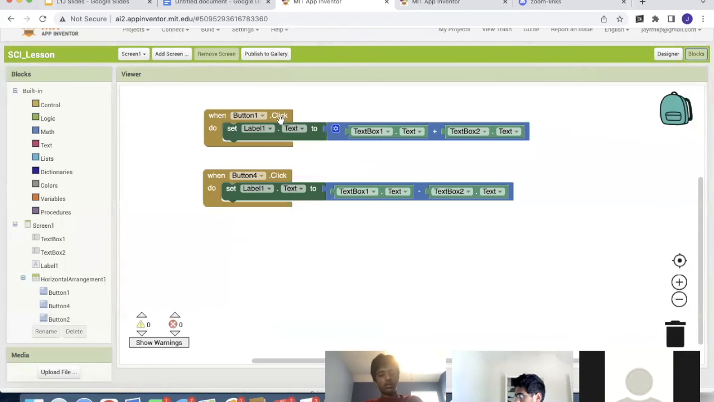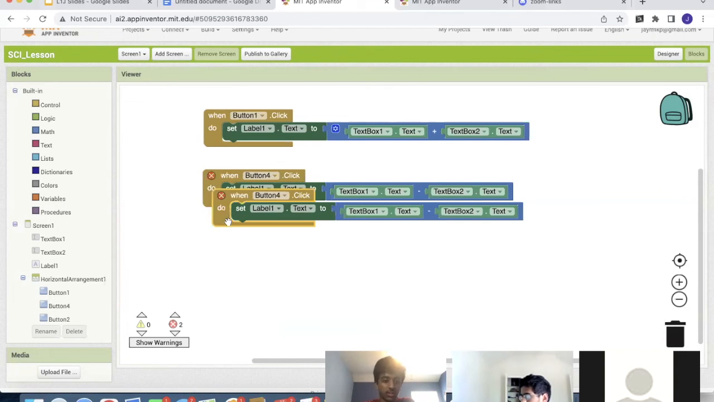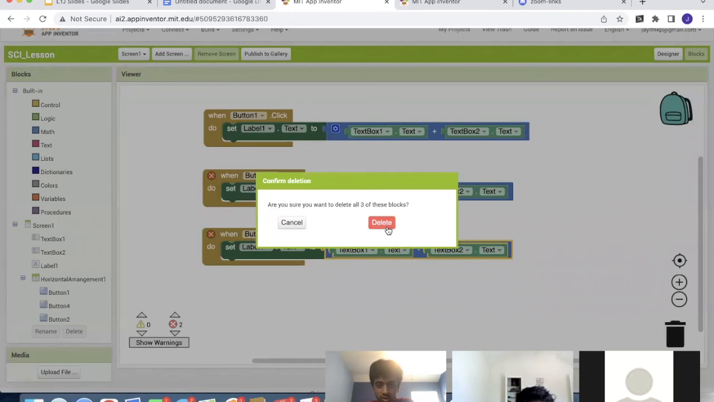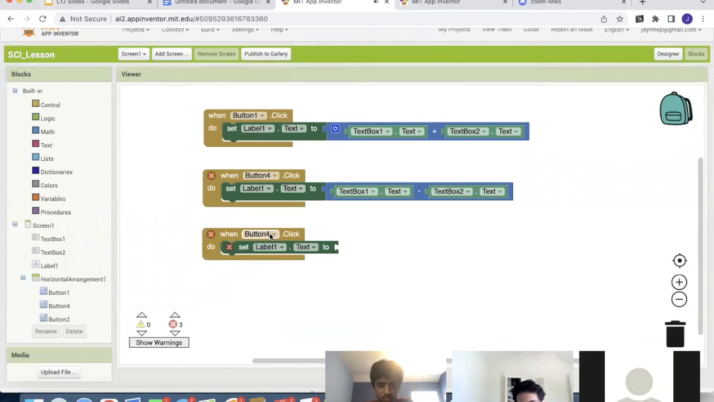You go back to blocks. As you can see, copy paste is very important because, as I showed you in the resources section, it is something that you can use. Delete the second section since we're trying to do multiplication, not subtraction. So we can delete that section. And this correlates to button 2, right? It's button 2 multiplication. So make sure you change it to button 2.